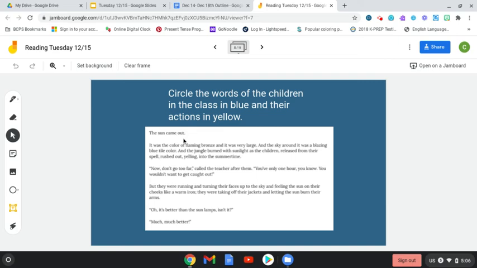The sun came out. It was the color of flaming bronze, and it was very large, and the sky around it was a blazing blue tile color. And the jungle burned with sunlight as the children, released from their spell, rushed out, yelling into the summertime. "Now, don't go too far," called the teacher after them. "You've only 1 hour, you know. You wouldn't want to get caught out." Now, these are words, but these are the teacher's words and not the kids. So make sure you understand that.